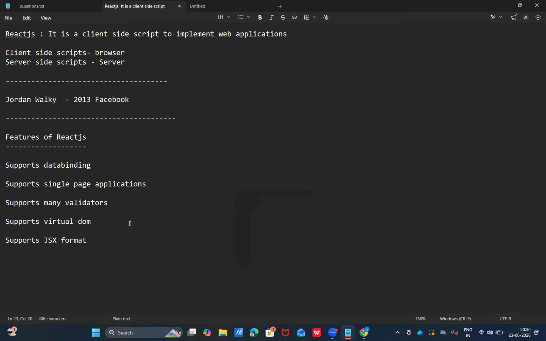So what is the meaning of that? We can directly add HTML code inside the JavaScript code. That is the purpose of it. So what happens if I write HTML inside JavaScript? Obviously it gives an error message. But using JSX, we can combine HTML and JavaScript.